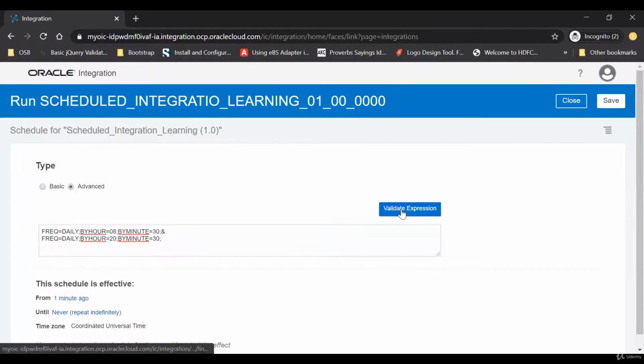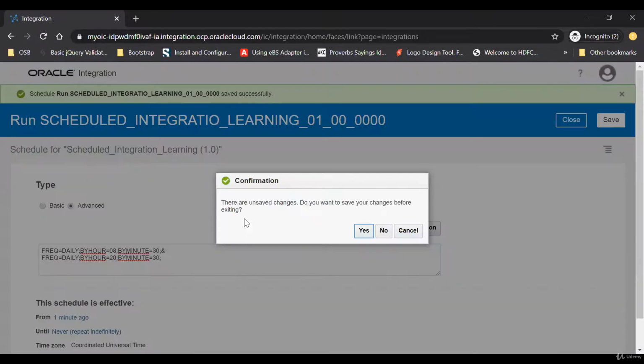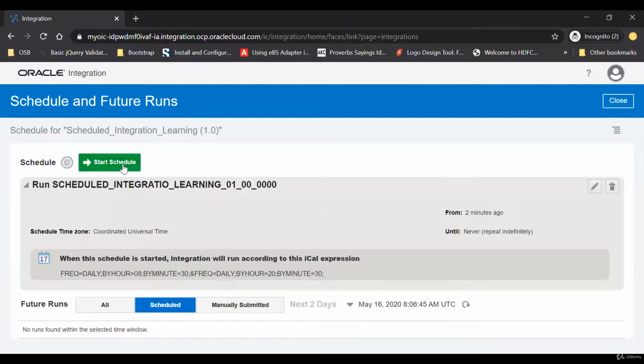Now just validate your expression. You can keep adding more iCal expressions depending on your requirement. Now just save it, or save and then close. Now you have set the frequency. Once the frequency is set, you need to start your schedule. Just start your schedule.